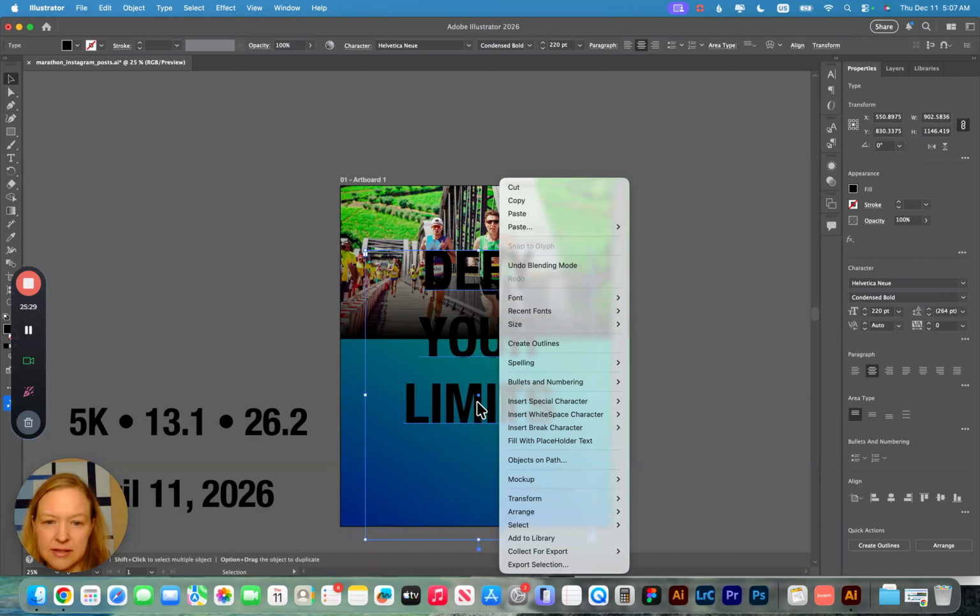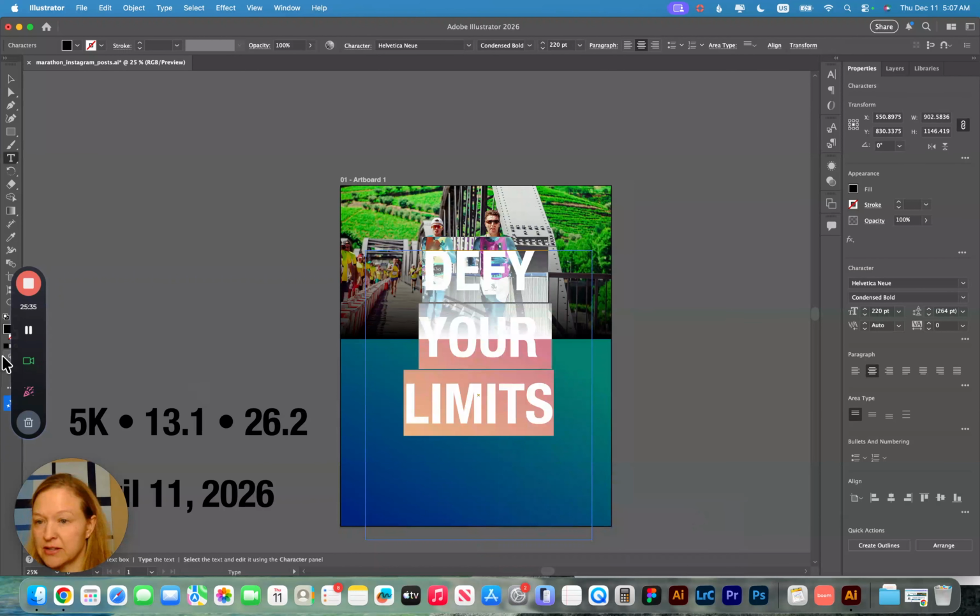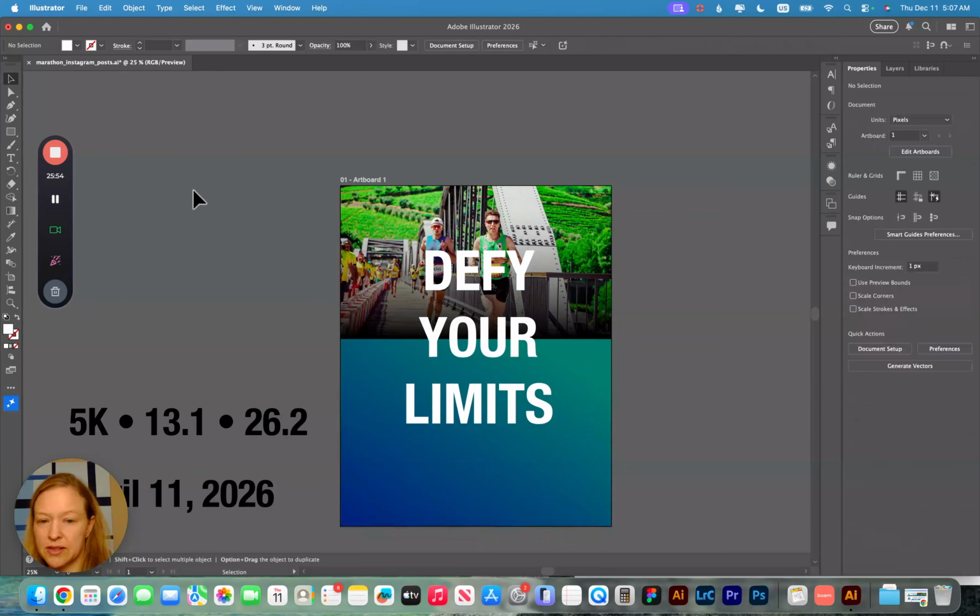Let's bring this text back to the front: Arrange, Bring to Front. Let's change the color of the text to white. So I'm selecting the text, going to my swatches on the left, double clicking, and I'll select white text. Okay, that's showing up much better than before. So that's it for today.